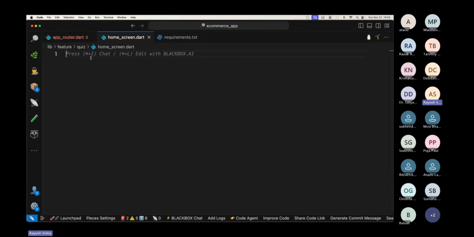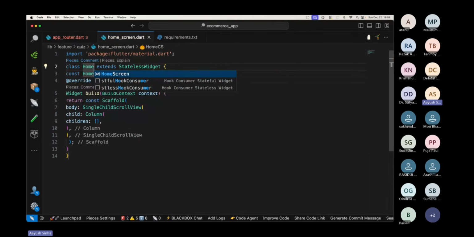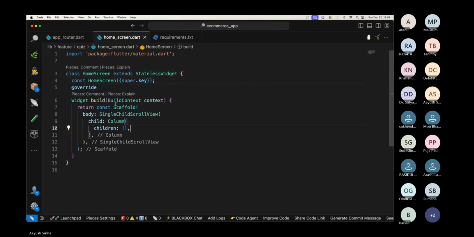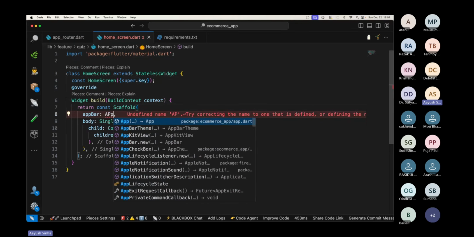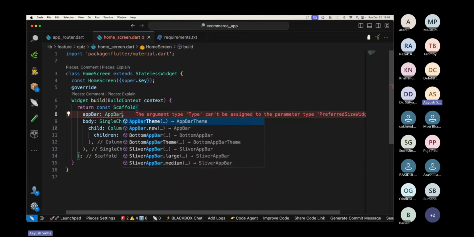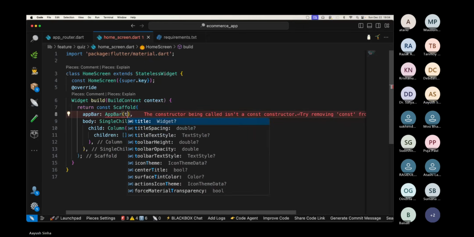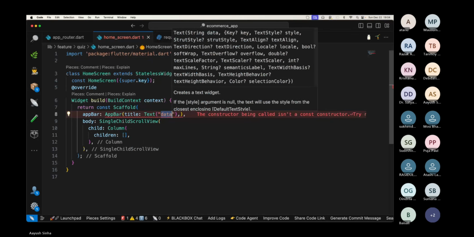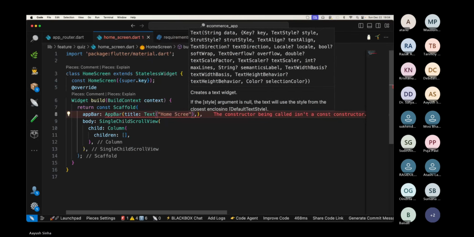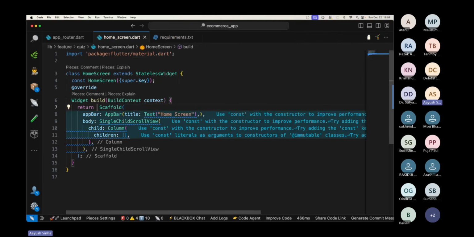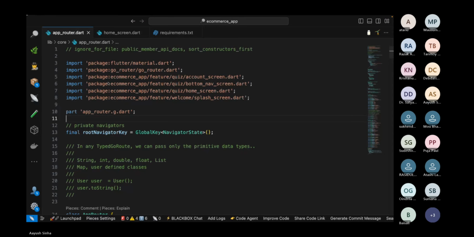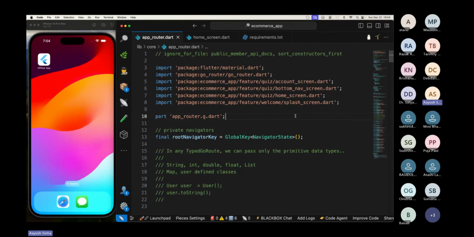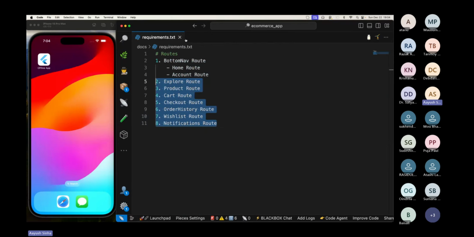Just cleared everything and we'll create a home screen. I'm adding an app bar just to know that it's a home screen when we run the code. Okay. So now there are no errors. There are warnings, but let's ignore those for now. Now I will try to run this application first.